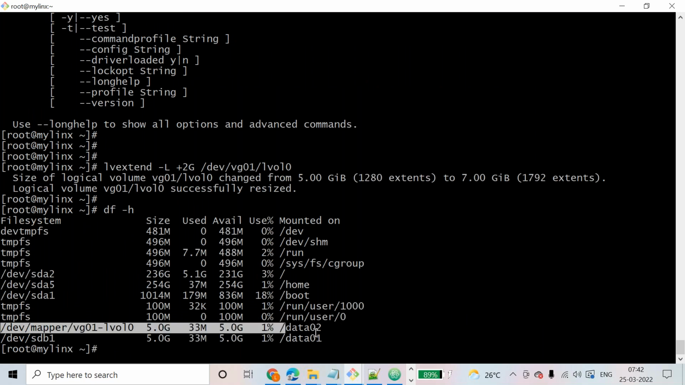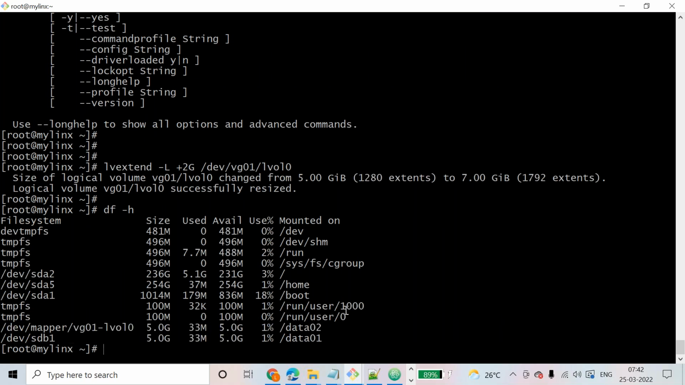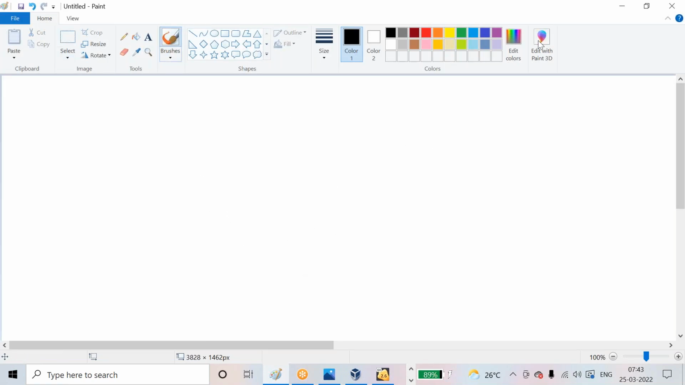See here, why is it still showing 5 GB? Okay, the explanation for it, come to this. Previously what you did, you created 5 GB and you ran mkfs.xfs. This is very important, you need to understand this. What you did with mkfs.xfs means it created an inode table on top of that. Now you extended 2 GB.